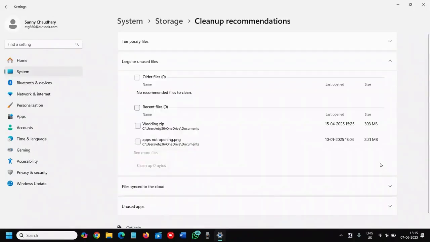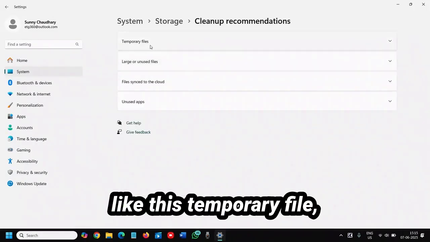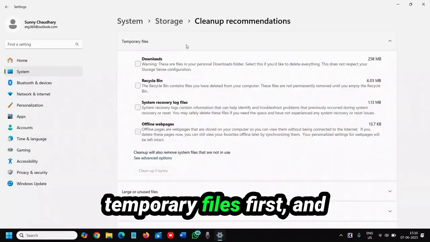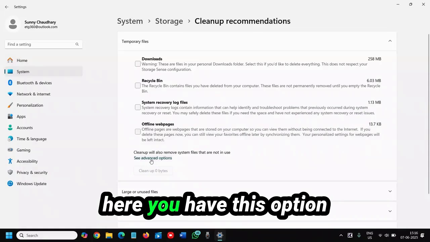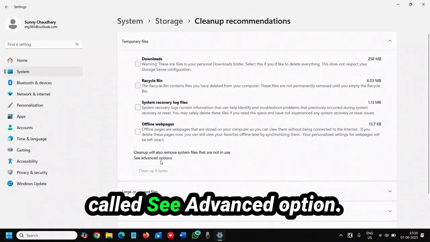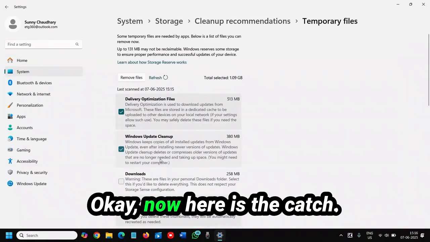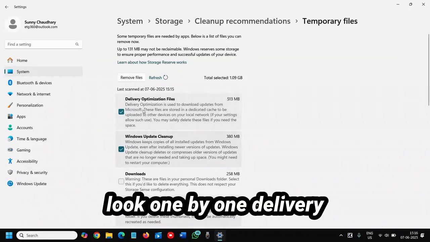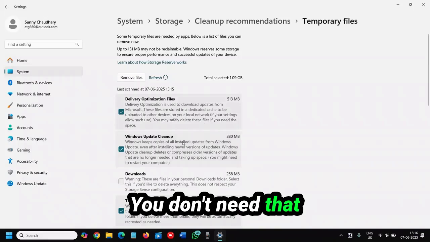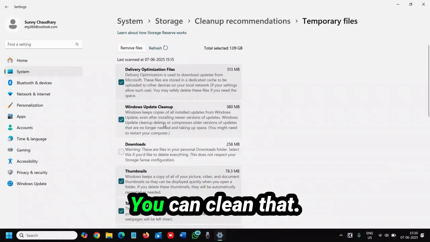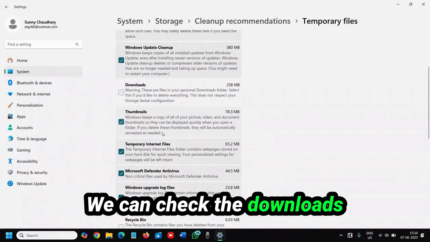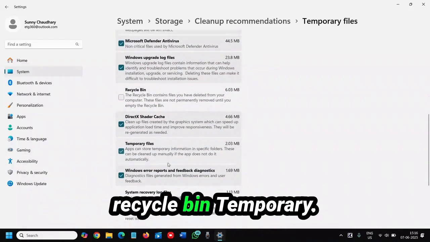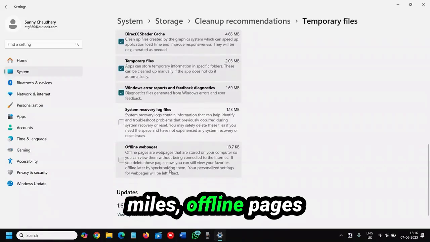Click on that. And here you will find temporary files, large, sync, unused apps. You can simply click on temporary files first. And here you have this option called See Advanced option. Okay. Now, here is the catch. You need to carefully look one by one. Delivery optimization files, you don't need that. Windows Update cleanup, you can clean that. We can check the downloads, thumbnail, temporary files, Windows upgrade files, recycle bin, temporary system recovery log files, offline pages.